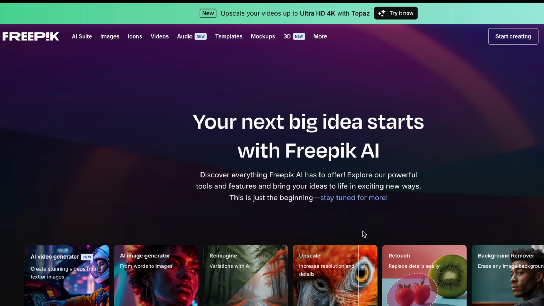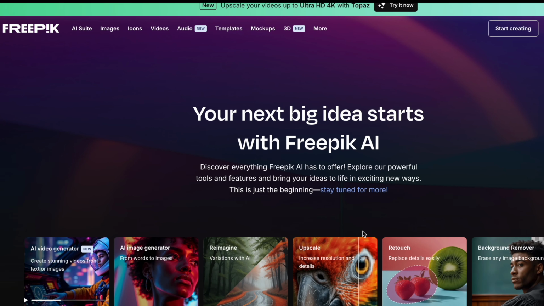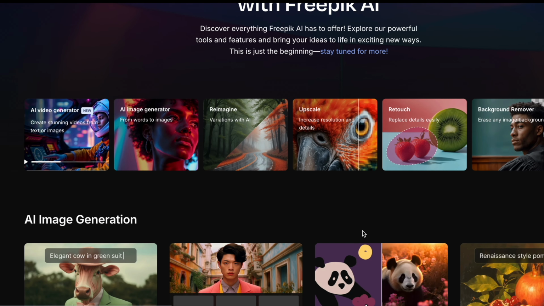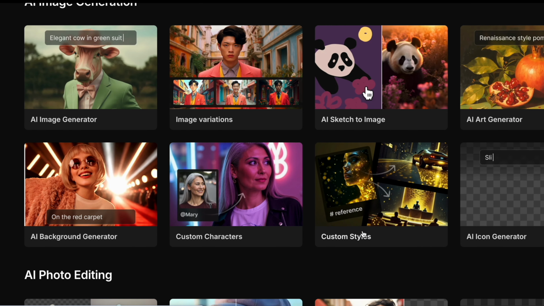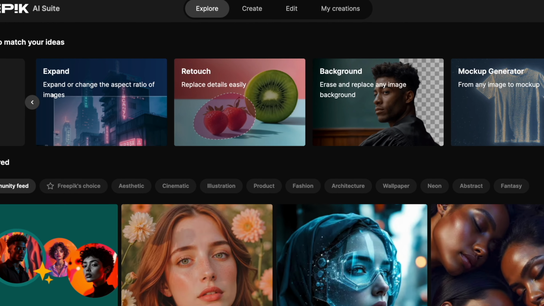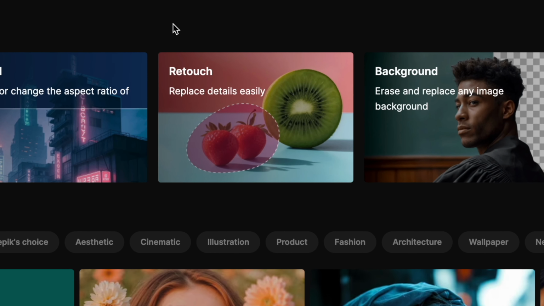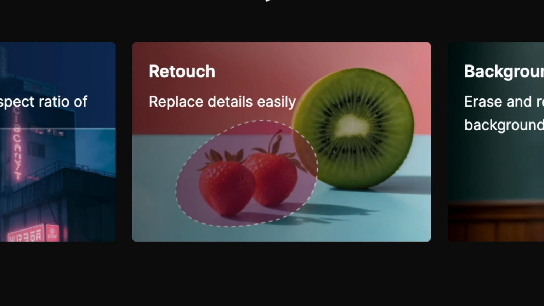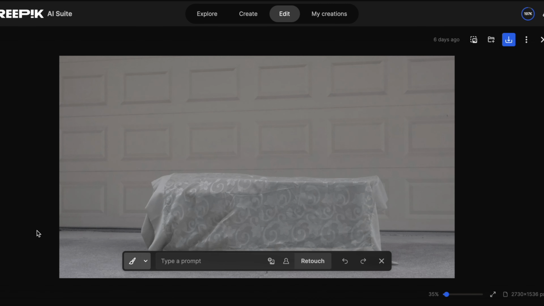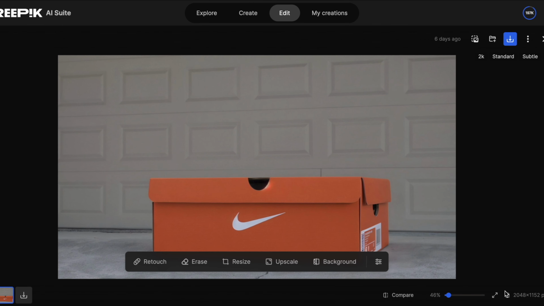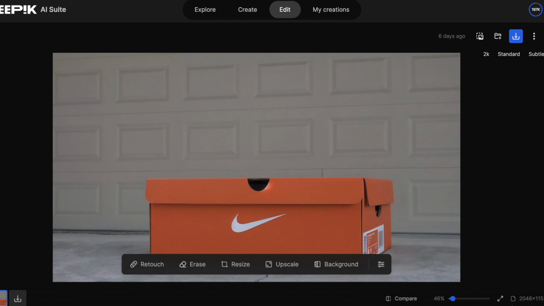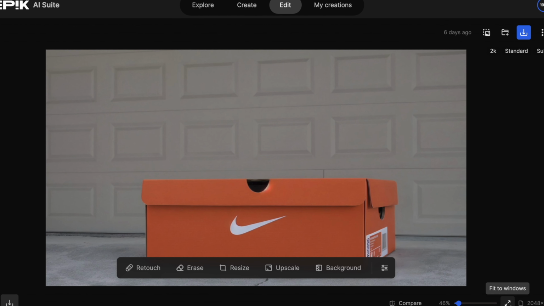So after I filmed that, I went to a site called FreePic, and they have a tool that allows you to retouch photos. So you can replace elements of a photo pretty easily. I uploaded my image, highlighted the areas of the image that I wanted to replace, and then I added a prompt of an orange Nike shoebox, and then I let the AI do its magic. And here's what we got.